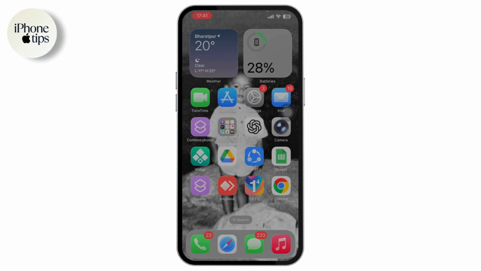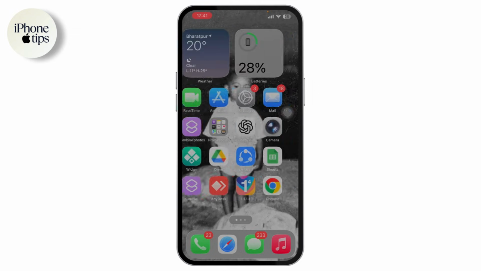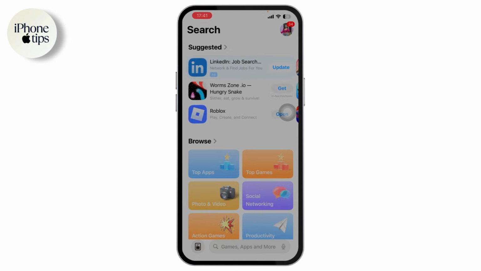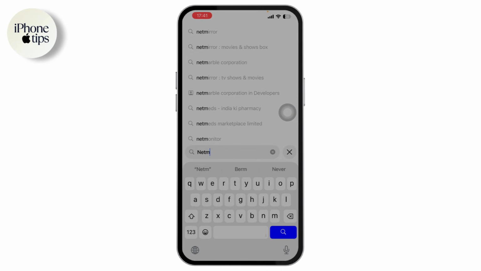So if you want to add NetMirror app on your iPhone, then what you need to do is first make sure that you have a stable internet connection. Then once you have your internet connection, you just need to simply go to your App Store, make sure that you have logged into your account, and then go with the search, which is on the bottom, and here you need to search for NetMirror.